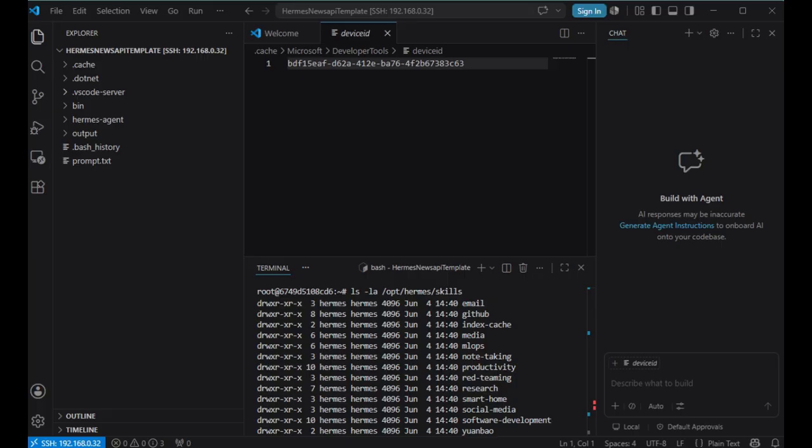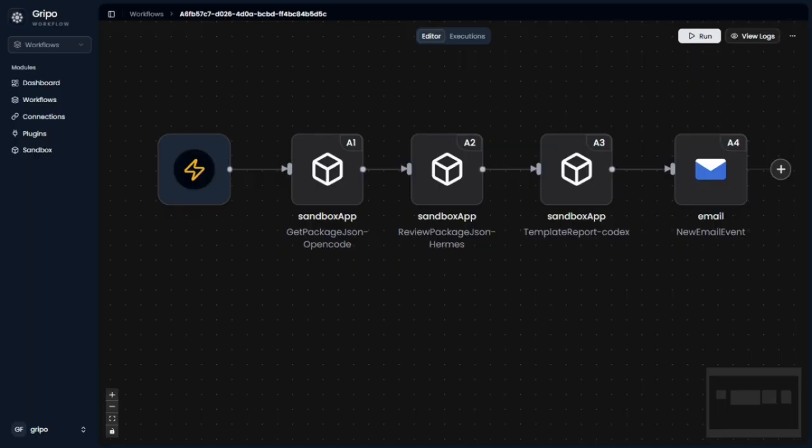But the real power comes next. Sandboxes are not isolated anymore. In GripoFlow's workflow, you can use multiple sandboxes together, and they can even interact with each other. There are hundreds of ways to use sandboxes. In this example, we'll use a sandbox to scan JavaScript and NPM packages for security vulnerabilities. After the scan is complete, a report will be created automatically and sent by email. This helps teams find security issues early and fix them before attackers can take advantage of them.